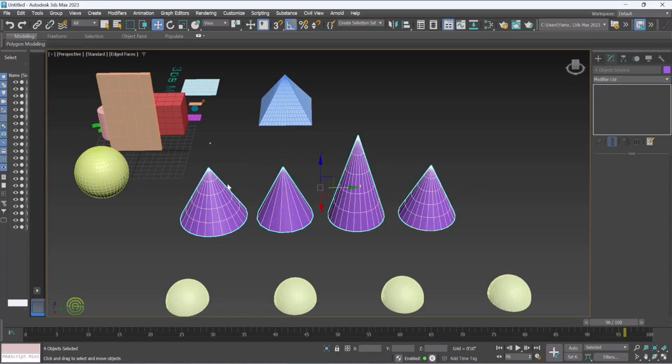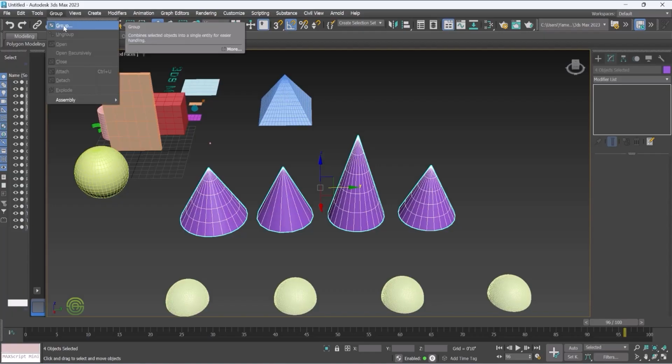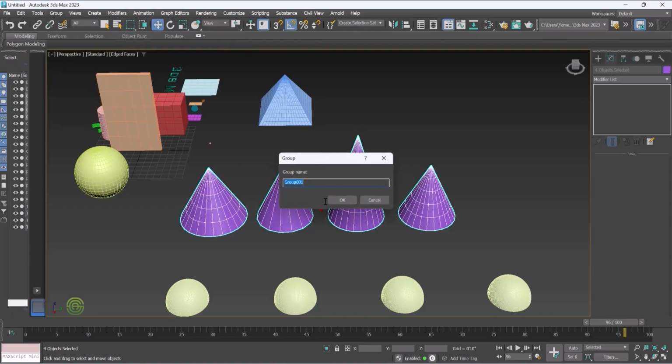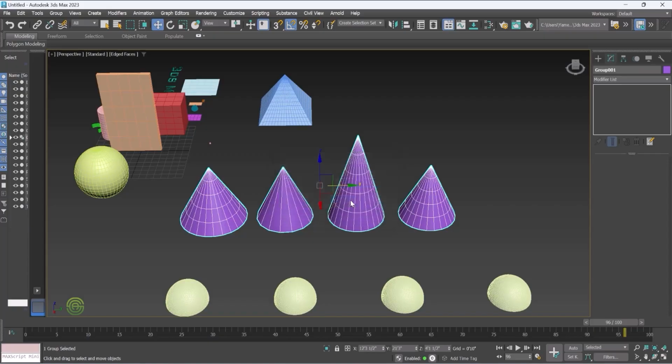Now you have to group this. To group this, you have to go to the top. You can see group there. Just click on this group and you will see the group option. Just click on it. Now if you want to rename it, you can rename it. If you don't want to, leave it as it is and just click OK. I'm clicking OK. Now it has become a group. This is how you can make a group.